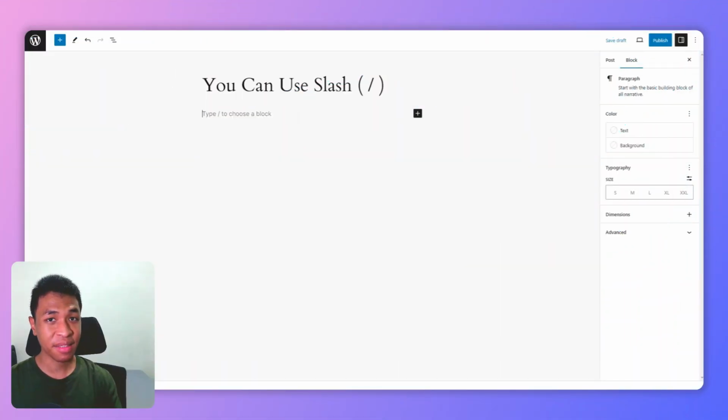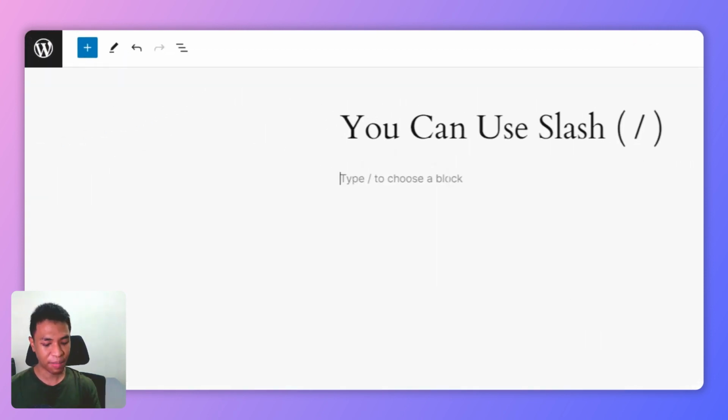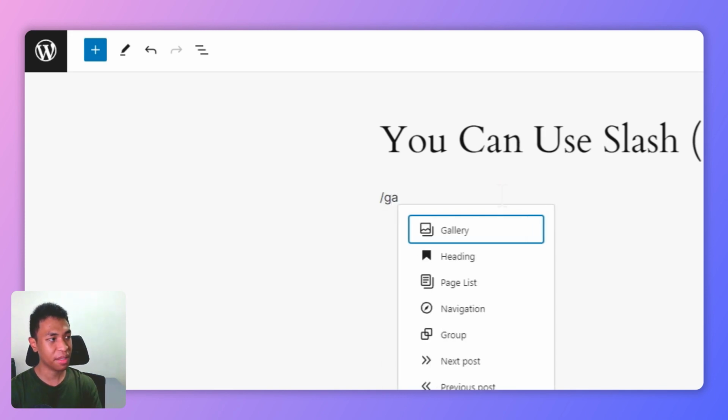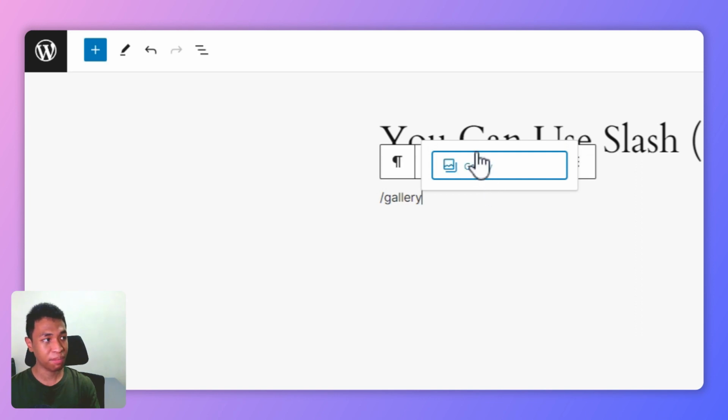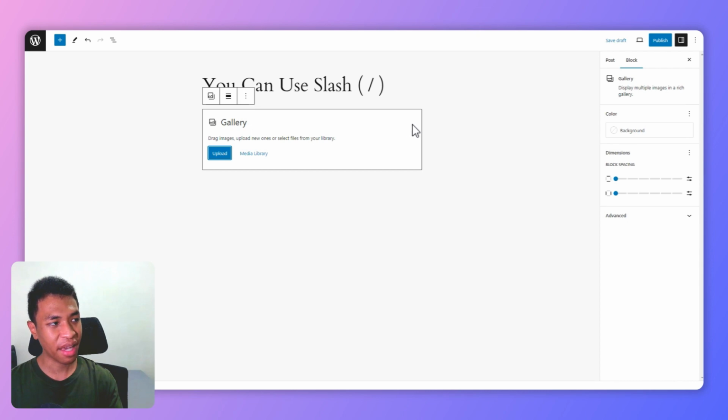Okay, for the number one, it's actually quite simple. This feature has been around for years, but honestly, I only knew this fairly recently. When I want to add a new block, I usually click on this button and then type the name of the block or the pattern. But you can actually type slash and then type the name of the block. For example, I'm going to type gallery here and the block will appear. It's as simple as that. You don't have to manually click on that button to add a new block. So this, I think, is a much better approach.